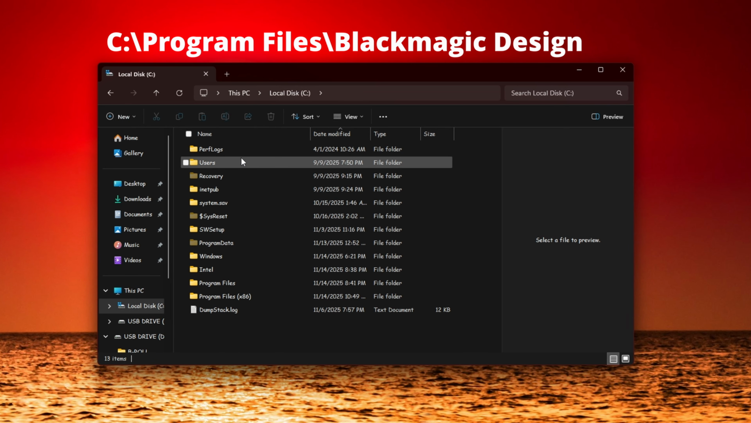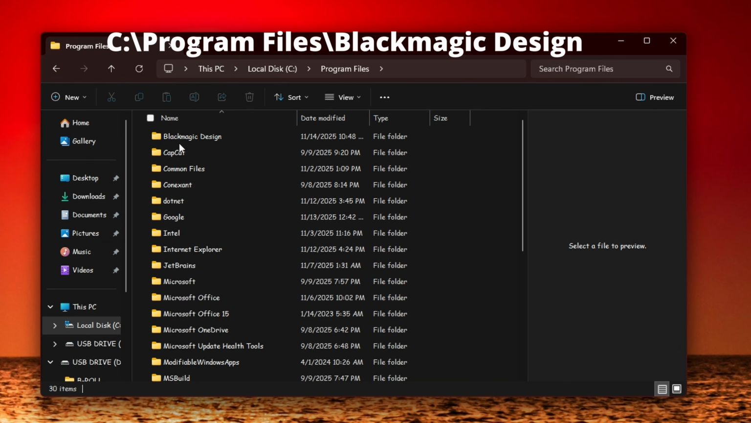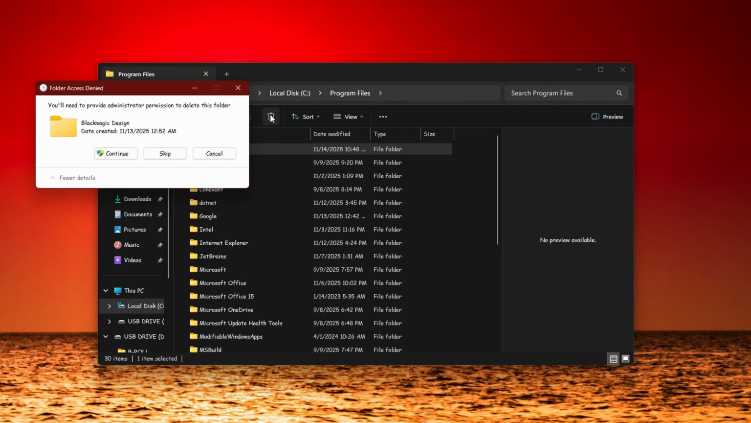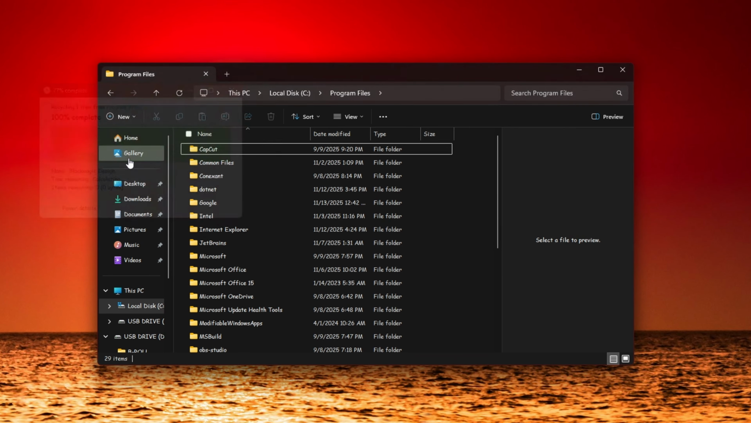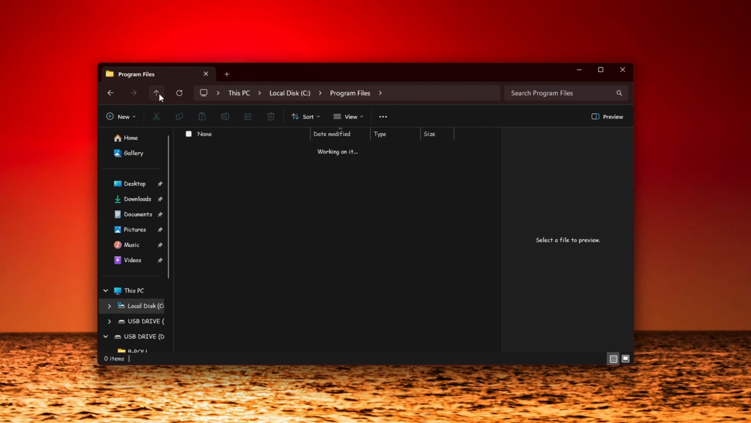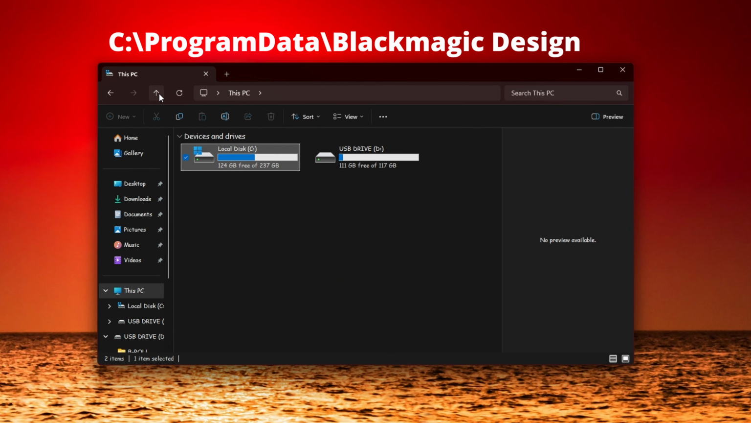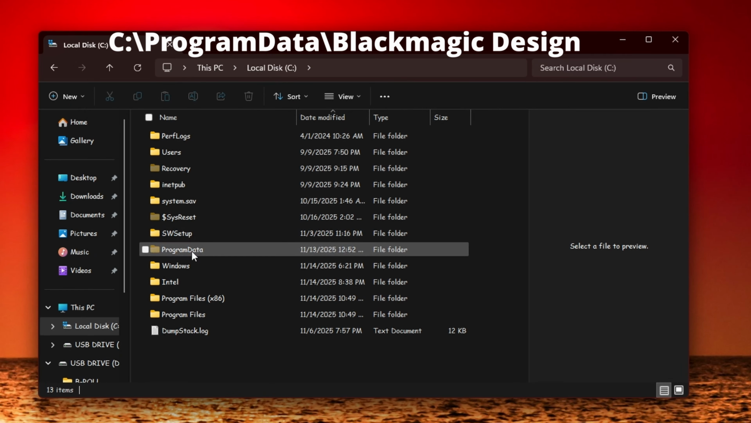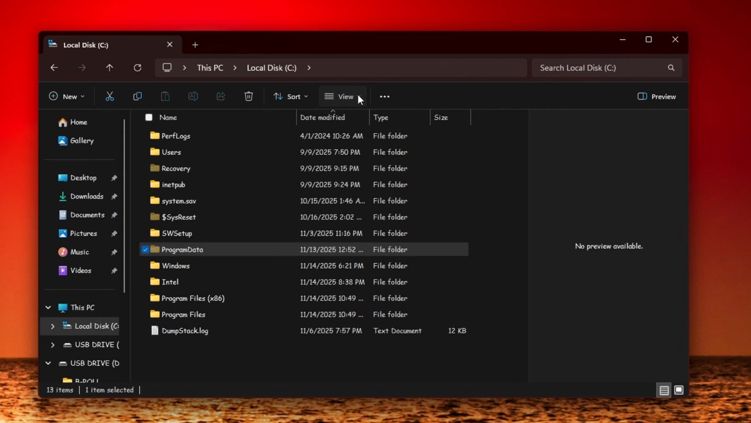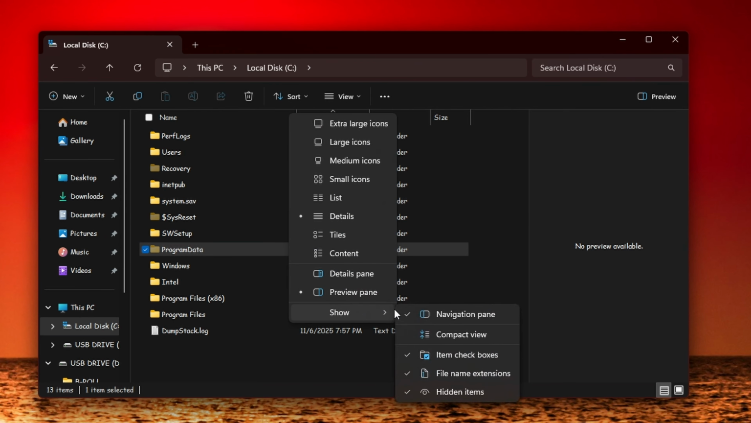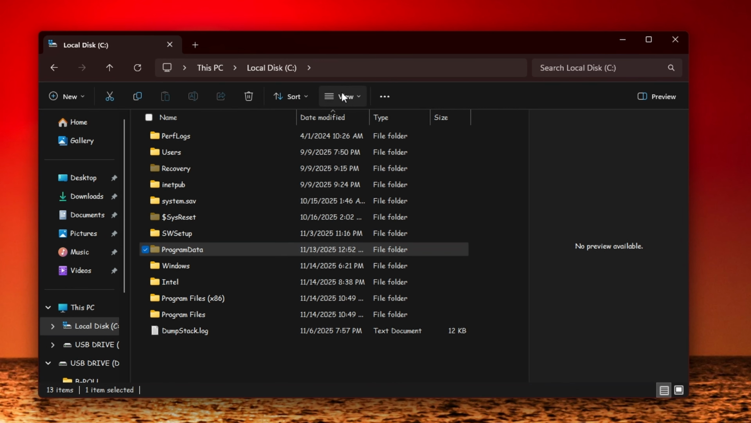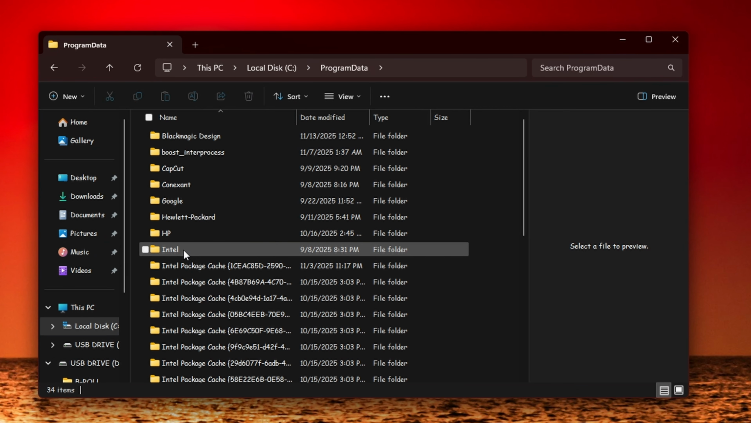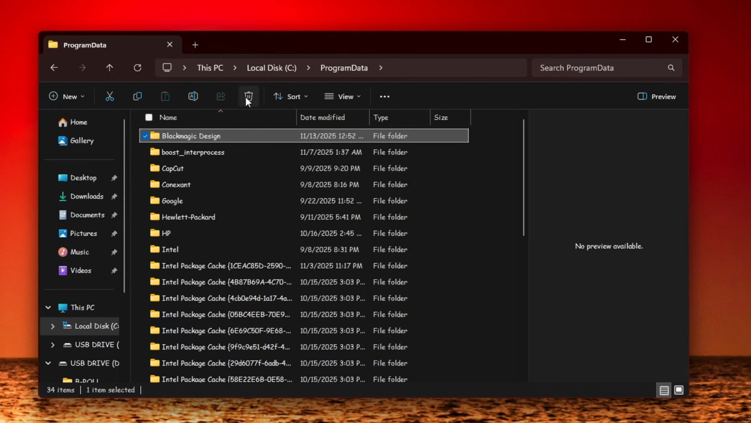So locate your C drive and go to Program Files, locate the Blackmagic Design folder and delete it. Then go back to your C drive and locate ProgramData. If your ProgramData is not very visible, then you have to enable it. Go to View, Show, and tick hidden items. Once you've done that, go to ProgramData, locate the Blackmagic Design folder and delete it.